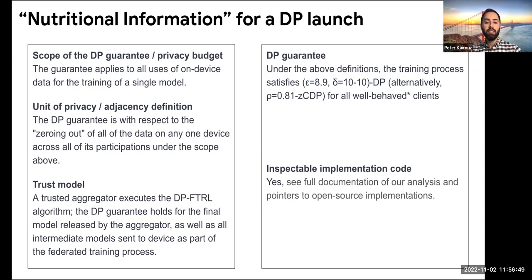And the DP guarantee itself, we gave a zCDP guarantee, which is 0.81. We could translate it to a DP guarantee, where you would get an 8.9 for the epsilon and a delta of 10 to the negative 10. The epsilon can get a little better if you relax your delta. And then finally, we've open sourced all our code so that it's inspectable and people can verify that we've done properly the implementation of the DP algorithm. So we advocate that whenever anybody talks about a differential privacy launch, they at least touch on these, what we call nutritional information for DP.